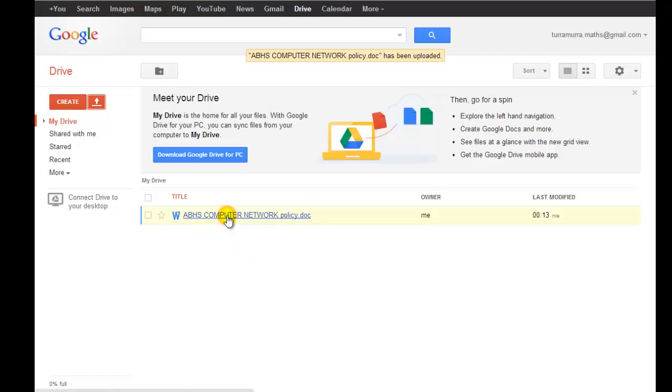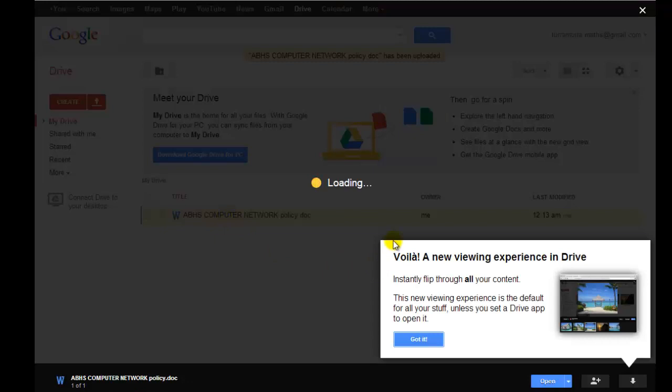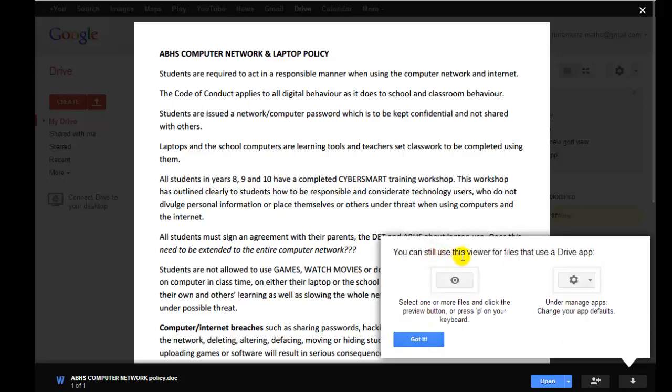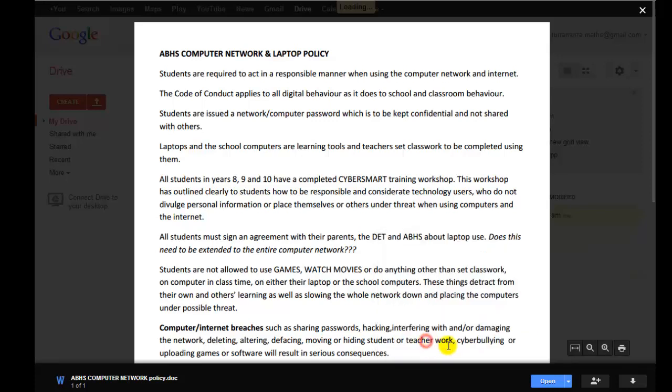Now if I click on the file name, a preview window will come up soon. You can see it says ABHS Computer Network and Laptop Policy. The window I'm pointing to only comes up the first time you do this, and it's just information about what this preview screen is about and how you can change the settings if you don't like the way this preview setting pops up. Okay, got it. Now I am going to click on Google Drive viewer.